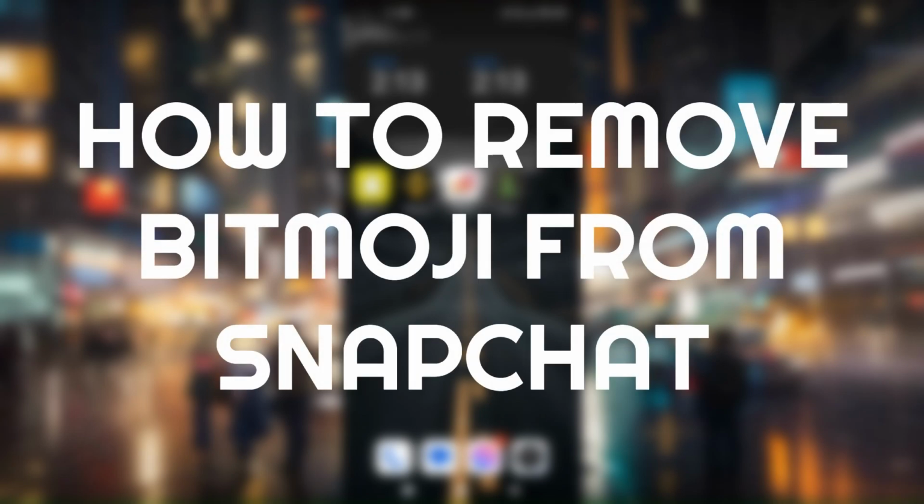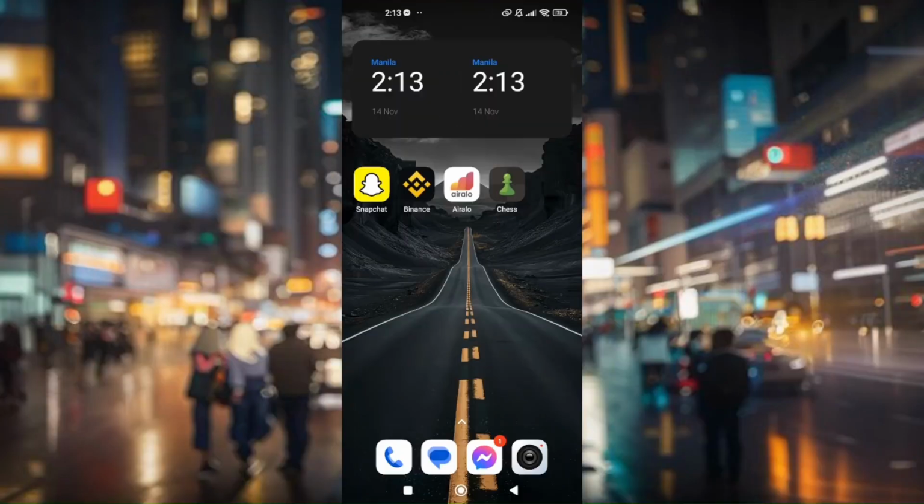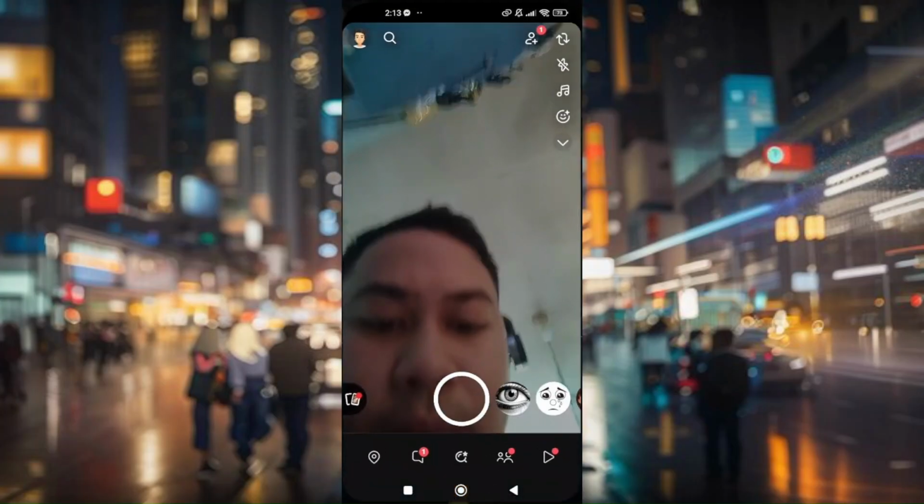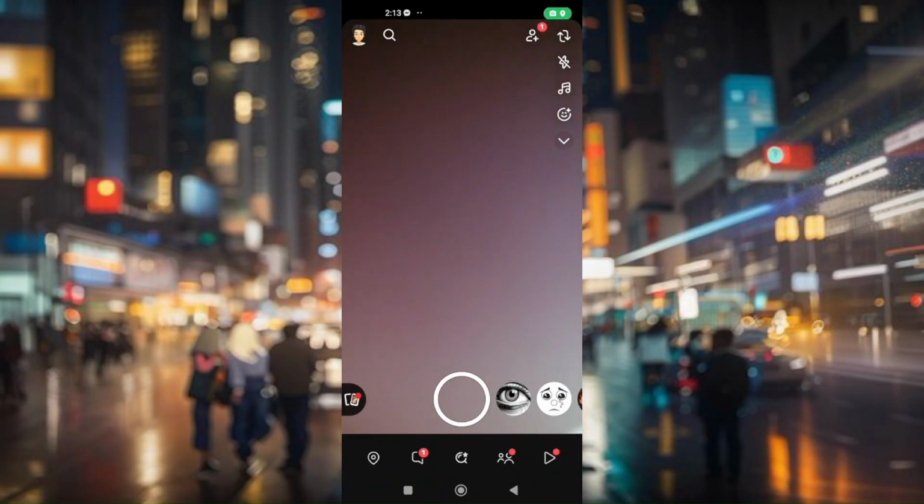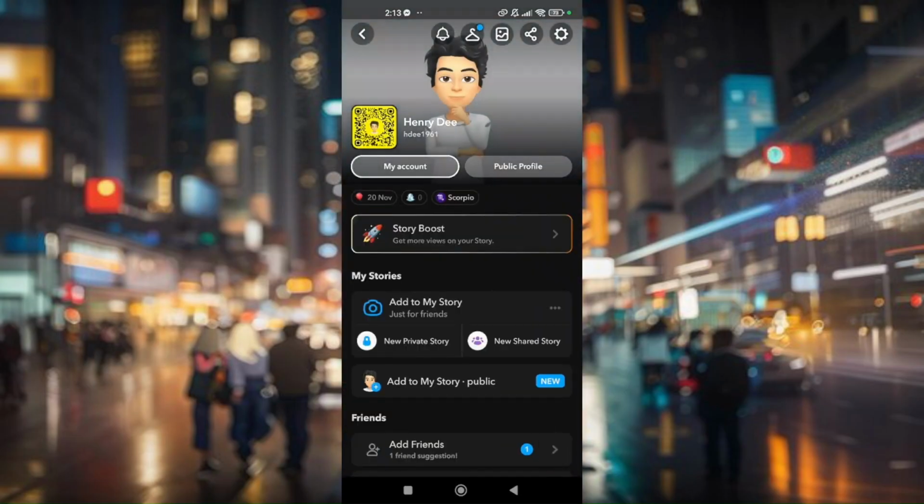How to remove Bitmoji on Snapchat. The first things first is, of course, access your Snapchat application. Now from here, you just have to make sure that you're currently logged into your account. Then once you do, you'll just have to go all the way to the left portion of your screen, which will route you to your user profile.